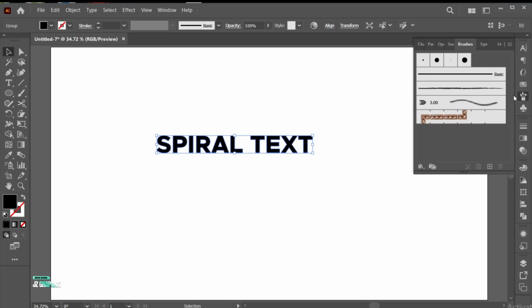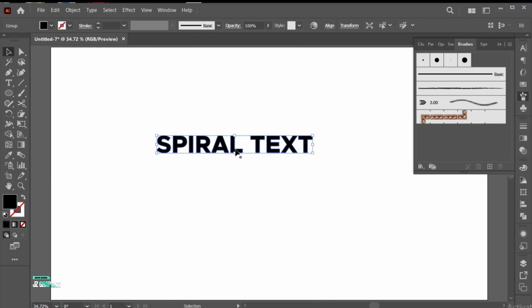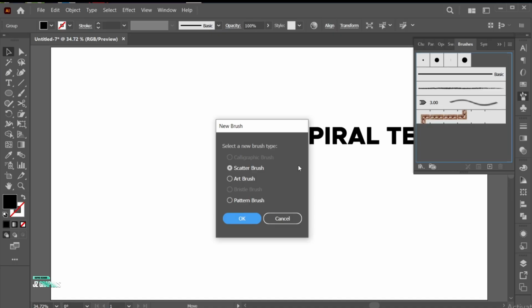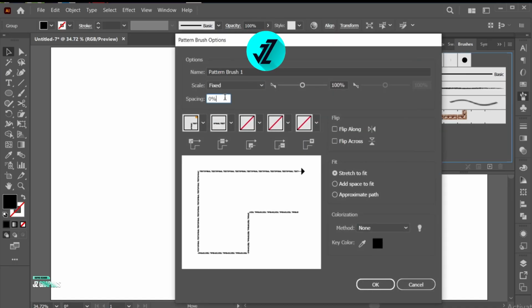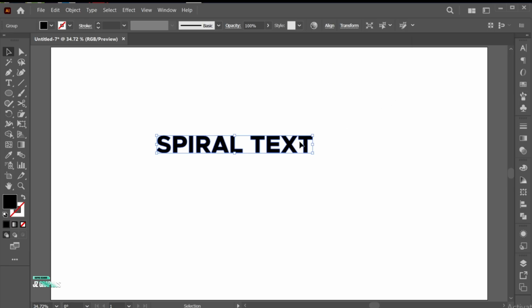Then open the Brushes panel. If it's not there, bring it from the Window menu. And drag the text to it. Select the pattern brush, and hit OK. Follow my settings. And hit OK. And delete the text.